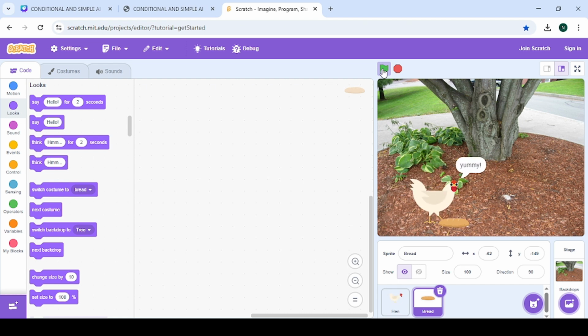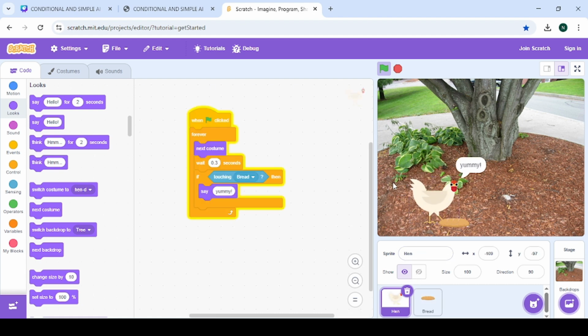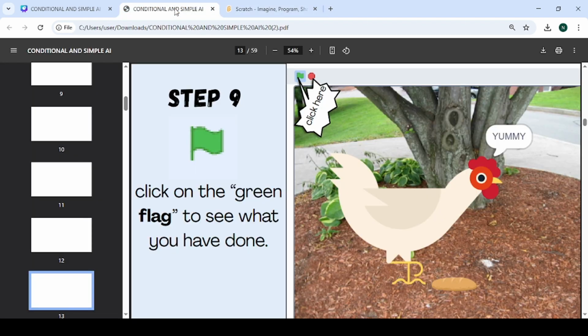So that's what conditional means in Scratch. Let me tell you how it works. When green flag is clicked, forever, change next costume, wait 0.3 seconds, if then touching bread, then say yummy. Okay, the if then that we used here is the conditional. Okay, that's it. So now we'll go back to our slide, but before that we have to stop our project from running.